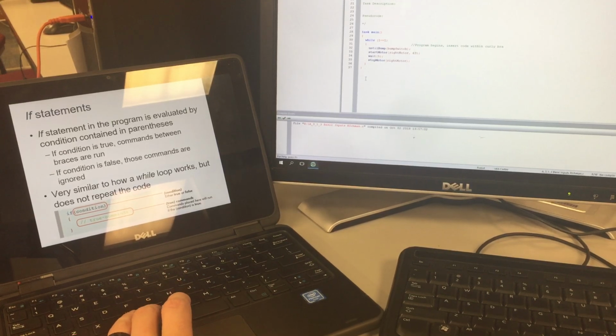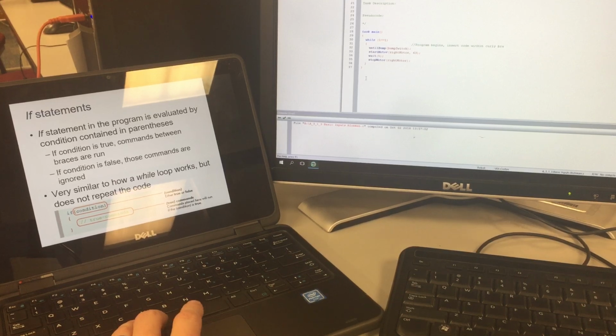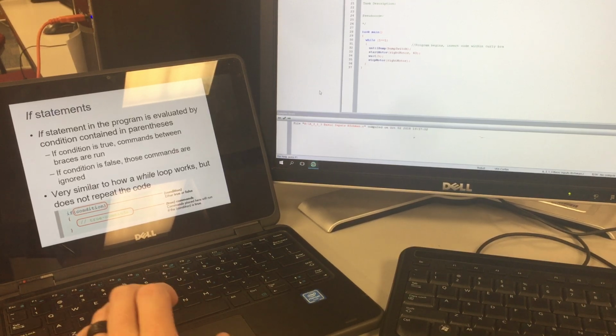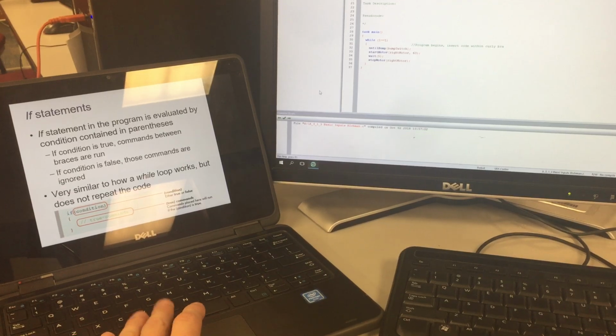If statements are different than while statements. Basically an if statement in the program is evaluated by the condition contained in parentheses. If it's true, then the commands between braces are run. If it's false, it won't. So it's similar to how a while loop works, but it doesn't repeat the code.